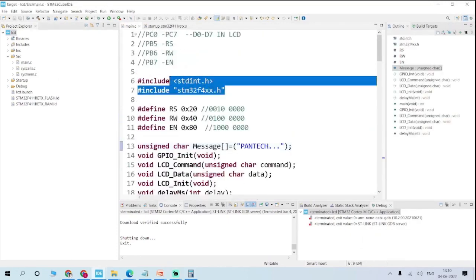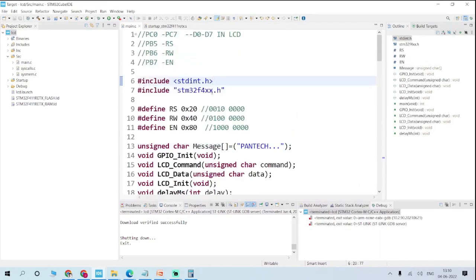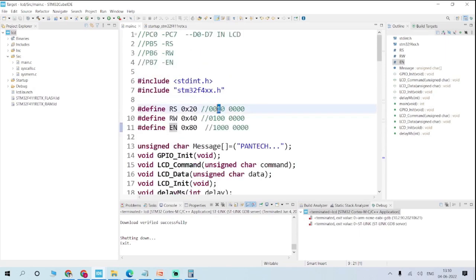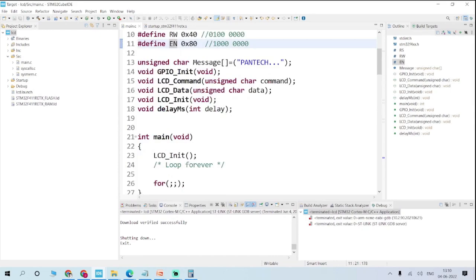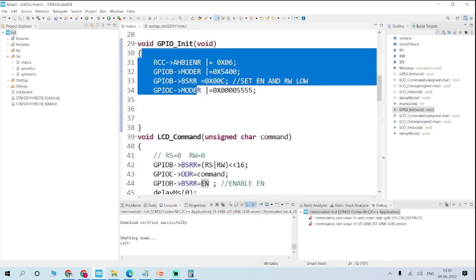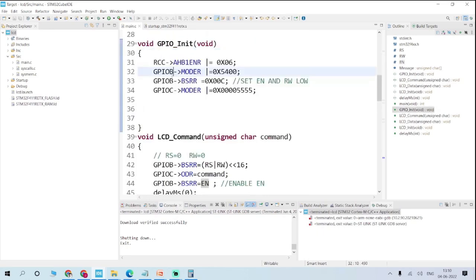So I have declared the header files for STM32F411, and I have given the symbolic names for RS, RW, and EN. So 20, this is for the 5th pin, because we have connected this to the 5th pin, 6th pin, and this is the 7th pin. And we have initialized the GPIO port B and port C.